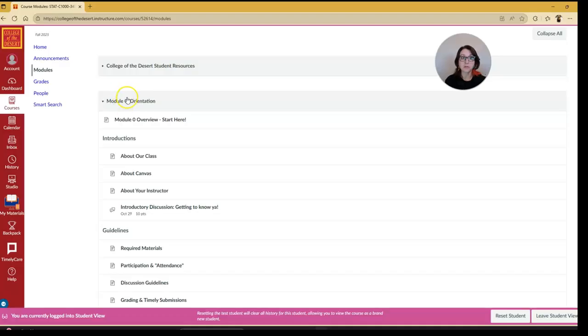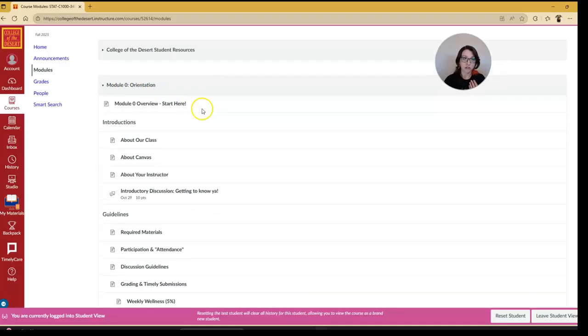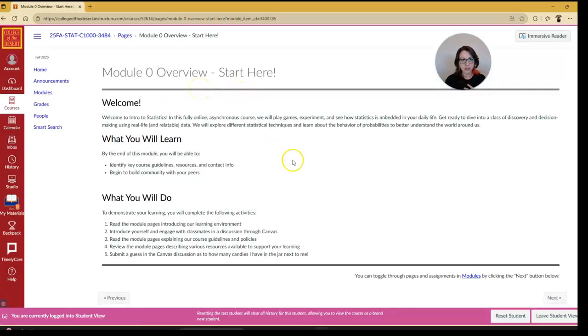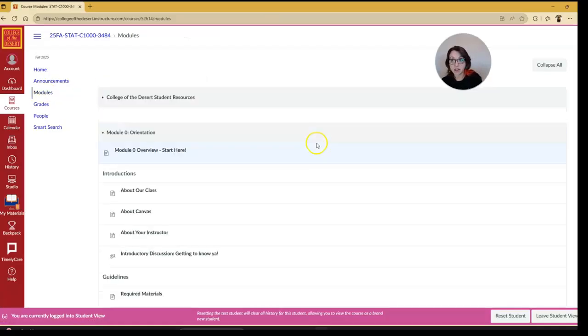The very first module, which is module 0, is an orientation to the course. If you start here in the module overview, you'll get an idea of what the module will lead you through. I want to point out that down here at the bottom right, you can click this next button and it'll toggle you through that entire module if you would like to do it that way. So that's one way to navigate the entire module.